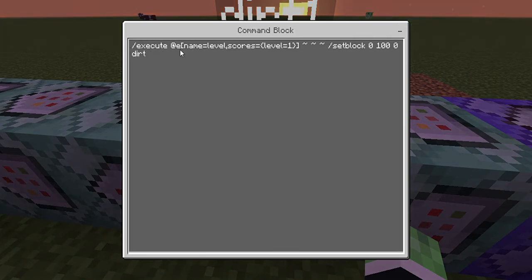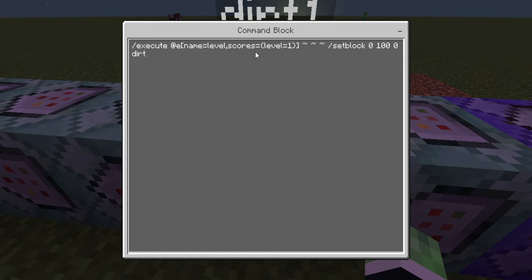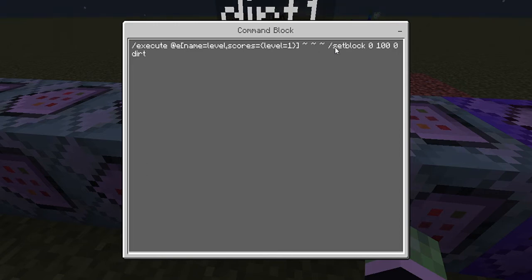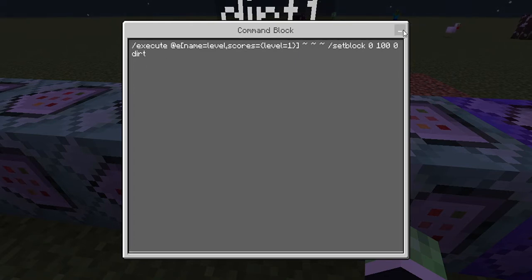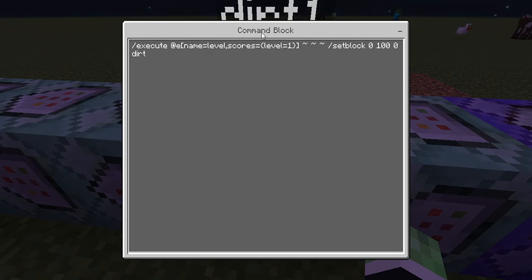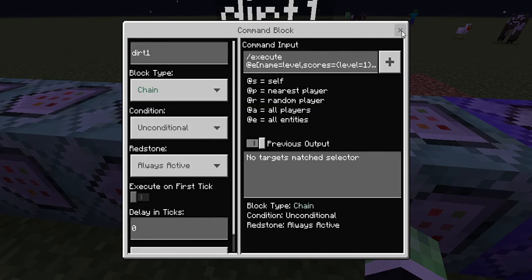Slash execute at @e, opening bracket name equals level, comma scores equals inside opening bracket level equals, and then the next level would be 1, and then closing the inside bracket, and the deltas, space delta, space delta, space delta, space setblock, whatever the coordinates of the block you want is. Then I'm going to do it again, but you can do stone, you could do iron, you could do netherite block, you could do whatever you want.